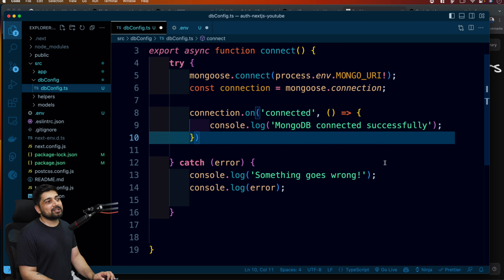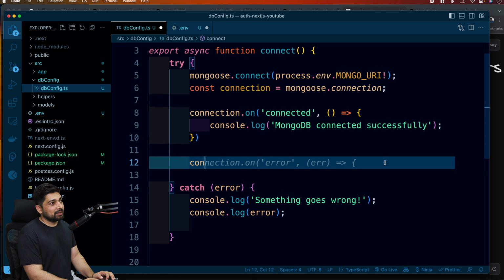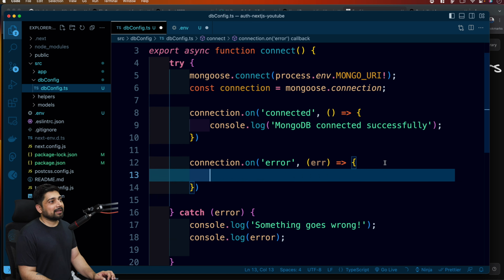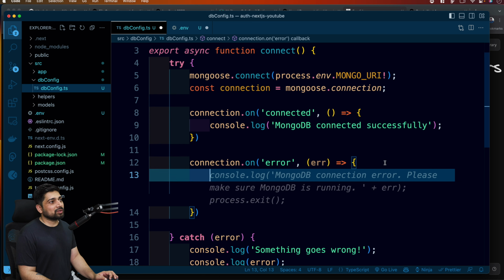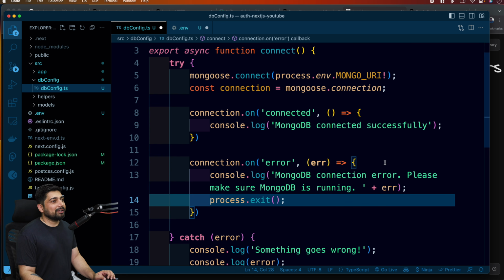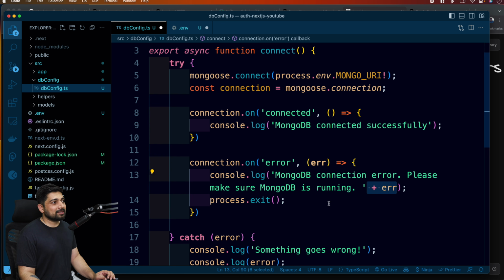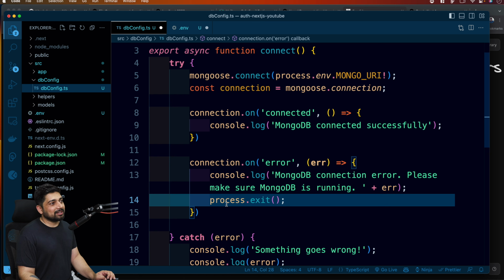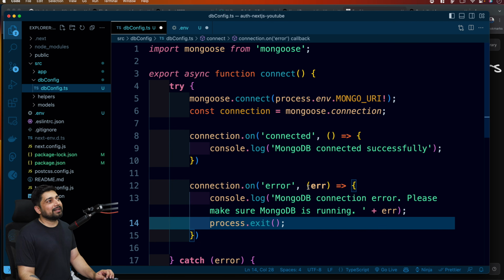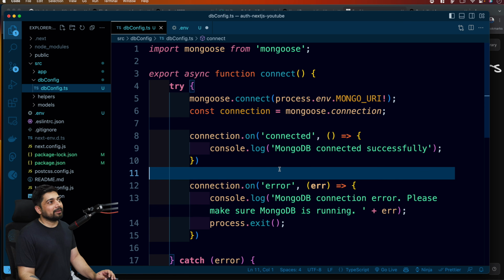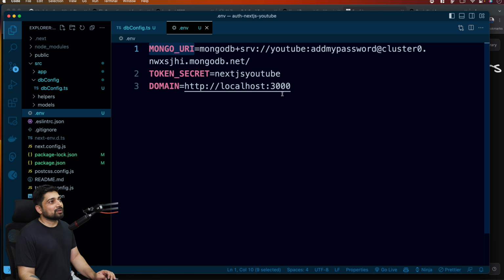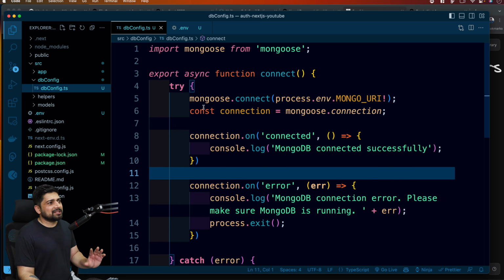You can also listen to some of the errors in case you wish to. So similar to that, connection.on error, and you can just go ahead and listen to these errors just like this. If there is any error, you can just go ahead and say, hey, MongoDB connection error, please make sure MongoDB is running. Then we can pass on the error as a process string, and we can exit gracefully here. So this is all that is required to get connected. And I'll save this one as well. So there we go. So this is the basics of it.